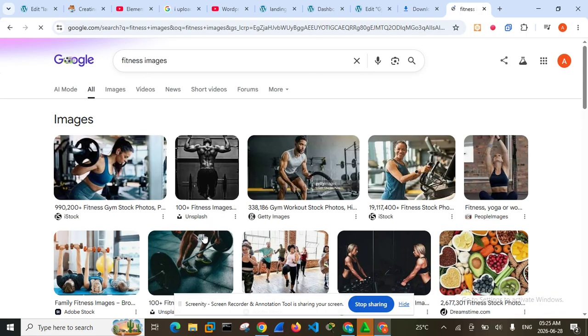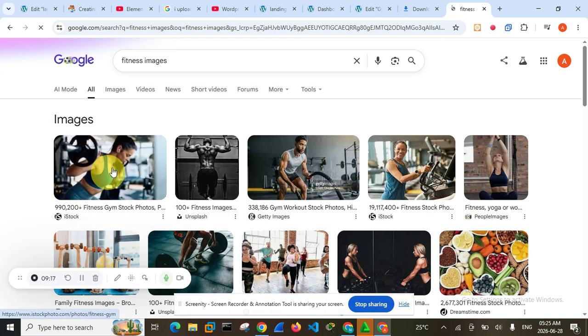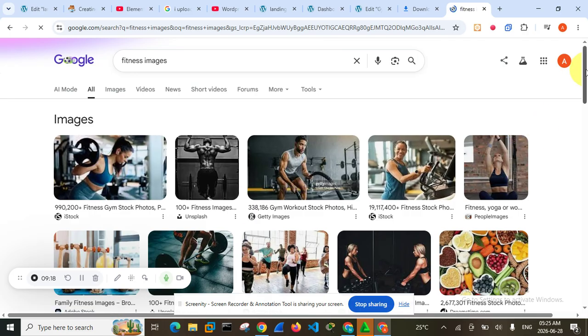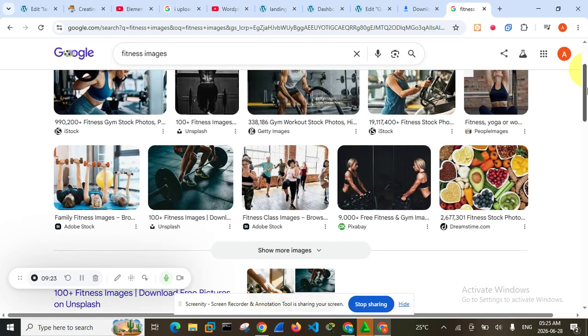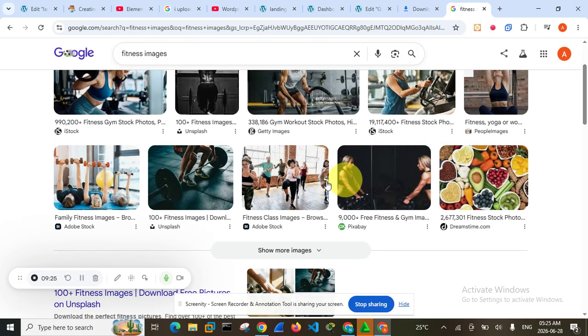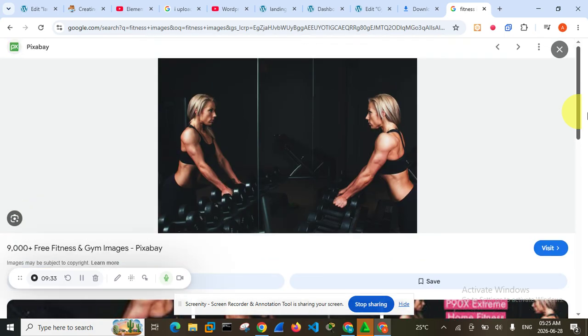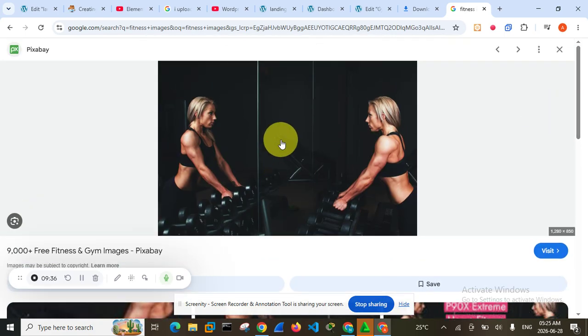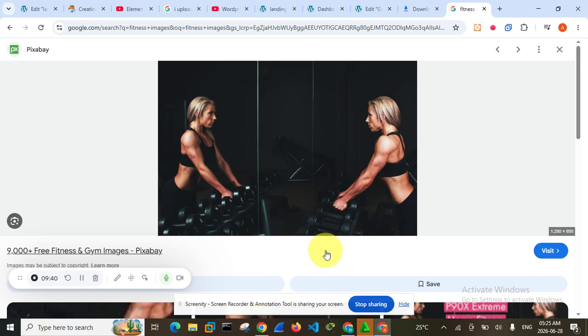So fitness images, and I have this one here. I don't know if I can download it. And then I have this pizza over here. So let me check on this one. And then what I want to do is to download it. So let me click on save image as.